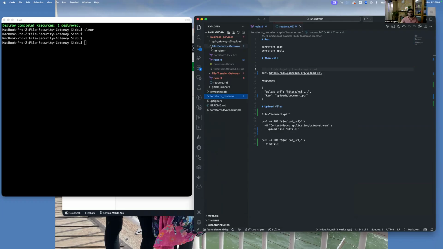Okay. So as I said, we have many services. Like we have the file security gateway, that's what I'm trying to run through. It is called FSG. And we have the file transfer gateway, right? That I'll keep for another session. Okay. So the file security gateway is the use case I'm going to roll out.